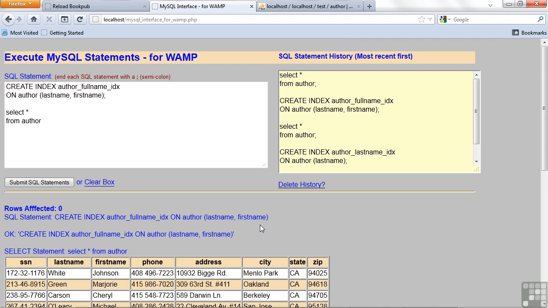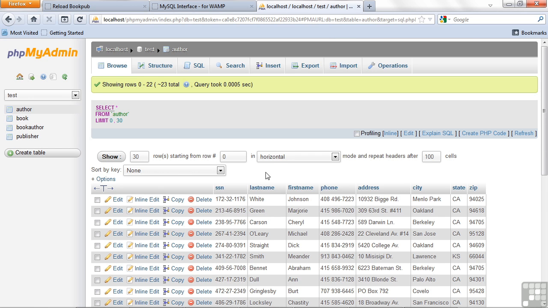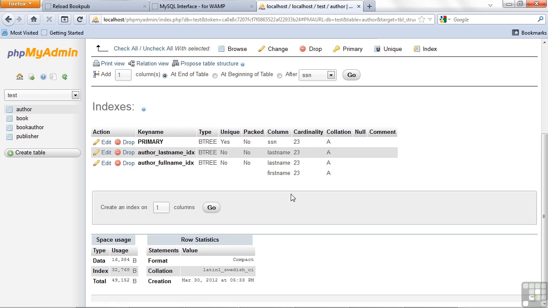So let's go back to phpMyAdmin, which is over here. And now I'm going to click on the author table again. So I have to go to the structure tab. We can see we have the full name index as well, and both columns are listed as a part of that index. So how about a unique index?